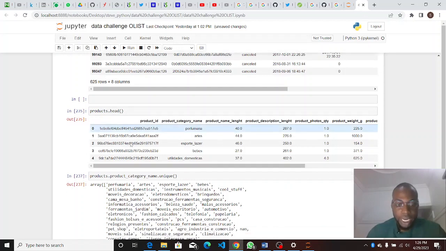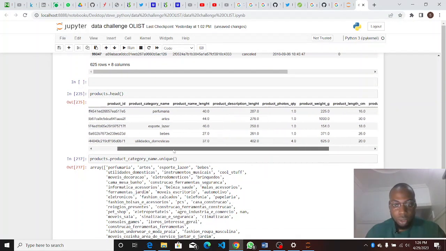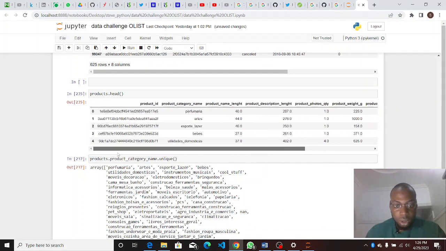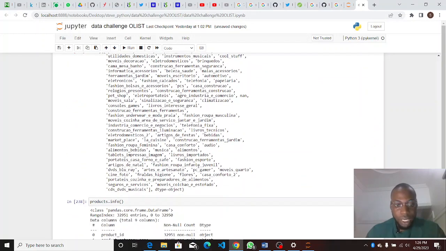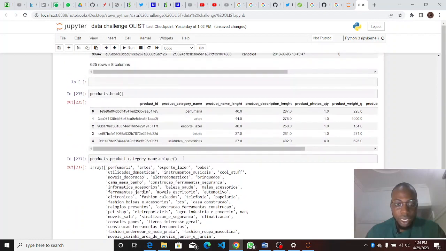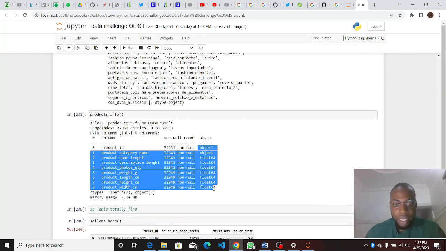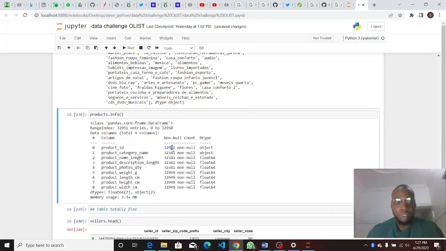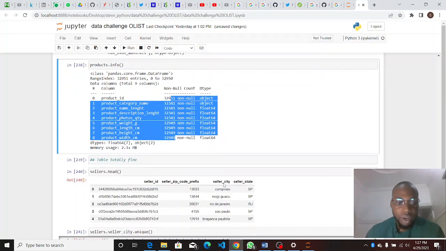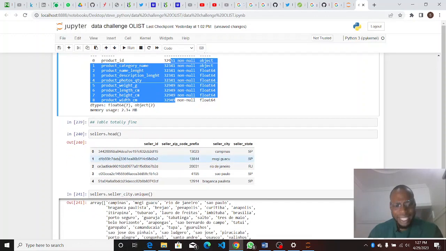That's the next table in line. After checking the product table, I assumed there would be irregularities in the category name, probably misspellings or inconsistent uppercase and lowercase. But I found nothing like that, and everything is okay. They are also in the right data type, and there are no null values. So basically, this product table is very clean.